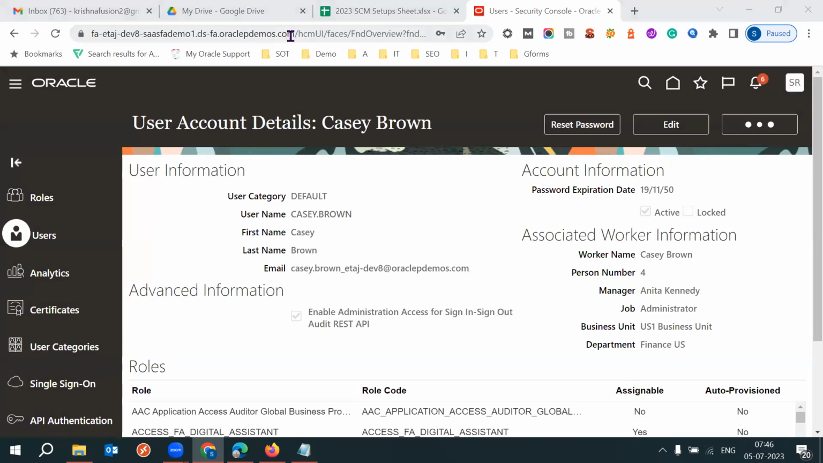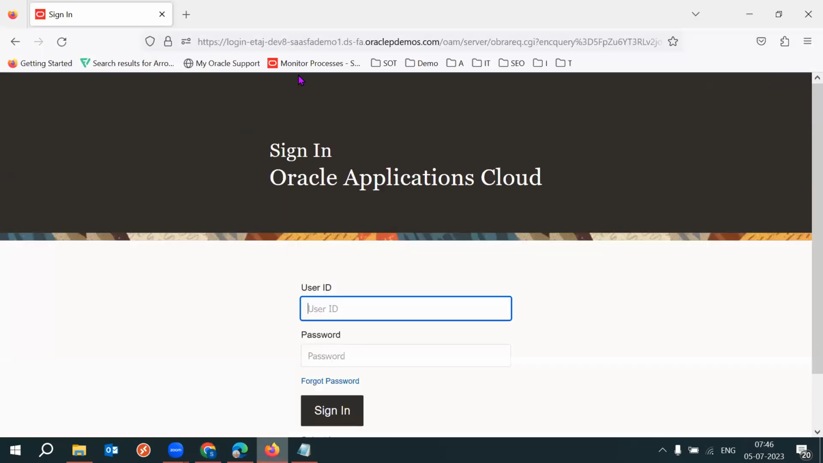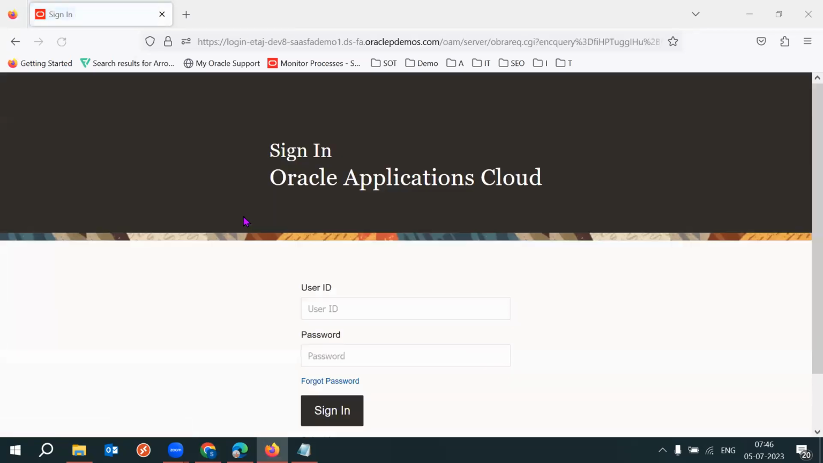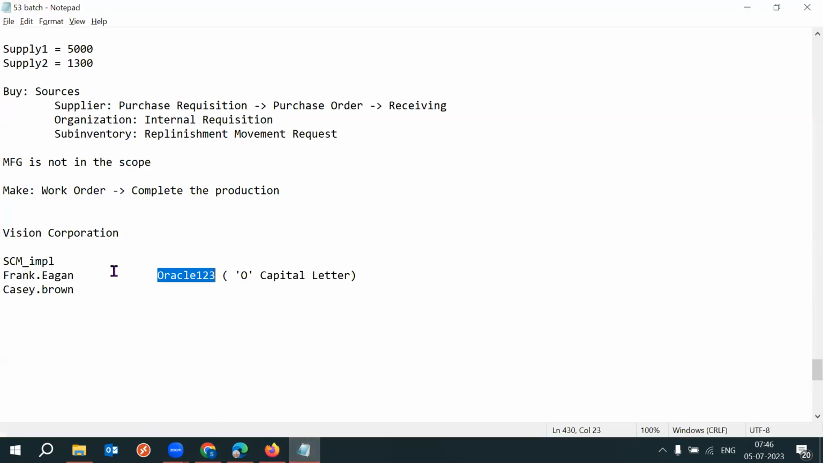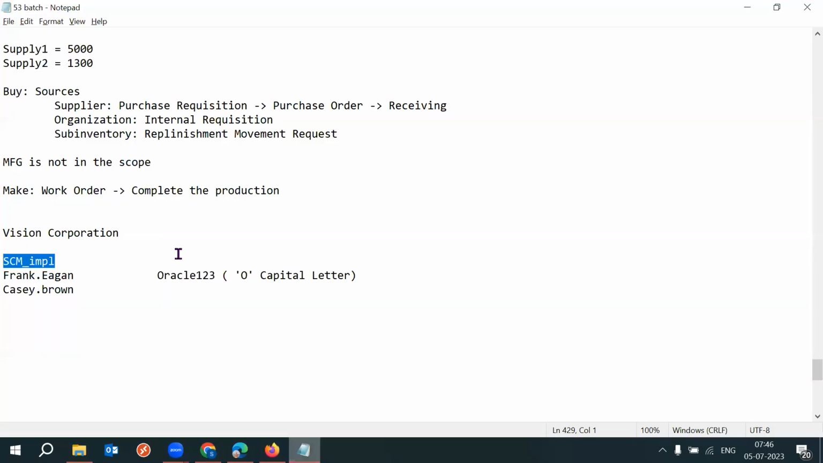Okay, now from another browser, I will log into these users. Okay, first user. What I'm doing in the first user, you will understand shortly.